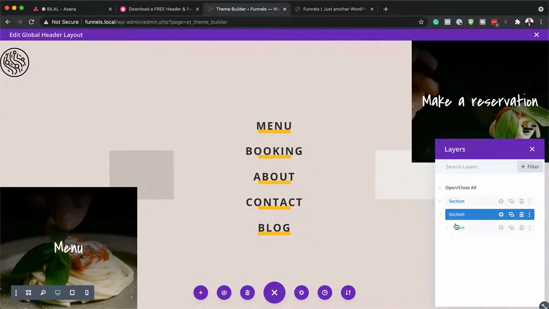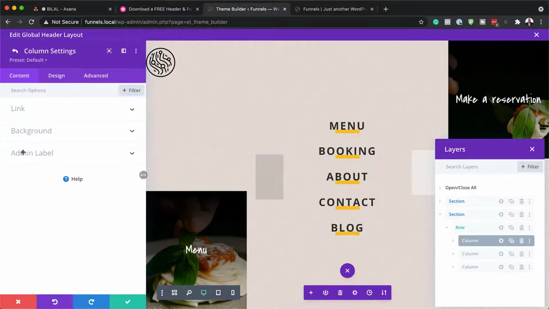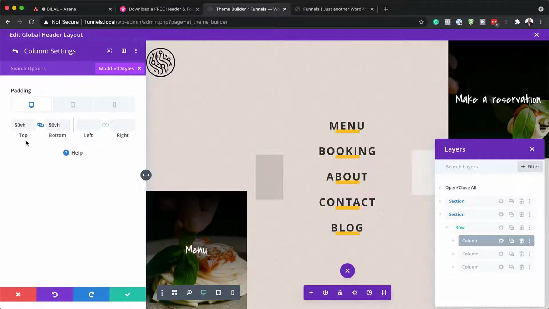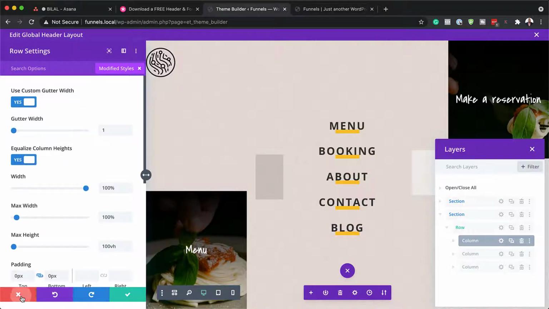Next, I'm going to expand this so I can see further what I can customize. So over here, we have this column. Let's go ahead and click on this gear icon. In this column, there's a few elements. Now there's a quick way of finding out where changes are made, and that is by clicking here on filter and then clicking on modified styles. So here we can see that what has been changed is just the padding, which is both on the top and the bottom. Okay. So I'm going to close out of here.